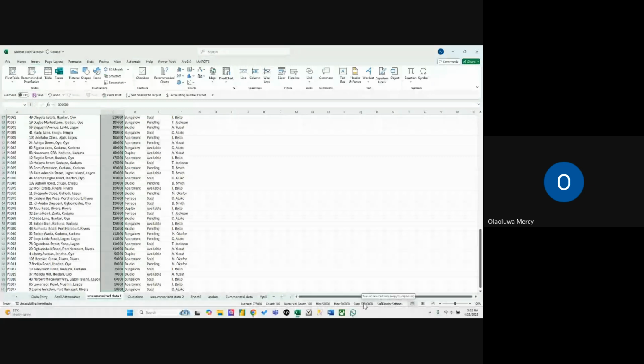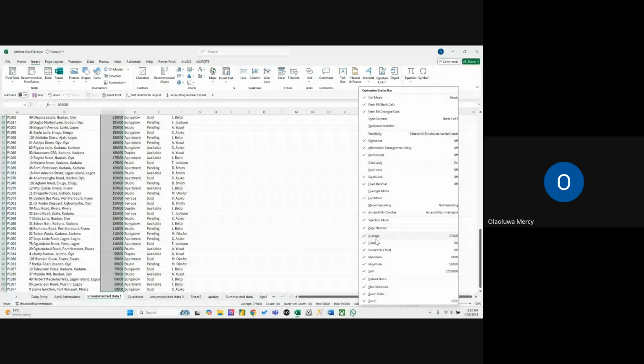I can see my average. The average is 275,000. We can see maximum, 500,000. I don't know, your own status bar might not be this comprehensive. If you right click on any of those values, maybe only count or average is selected on yours, you can select everything so that when you highlight a column, you can see all of this information.